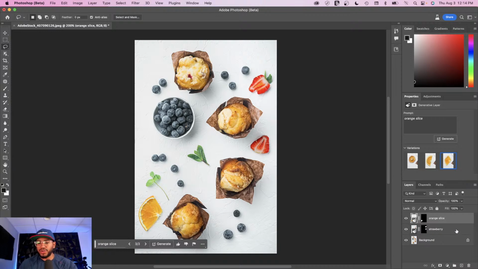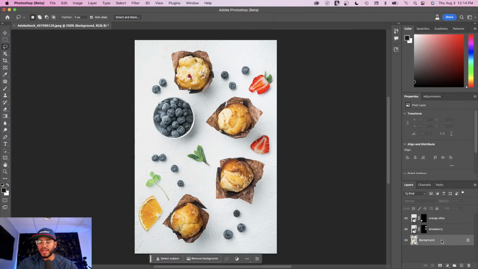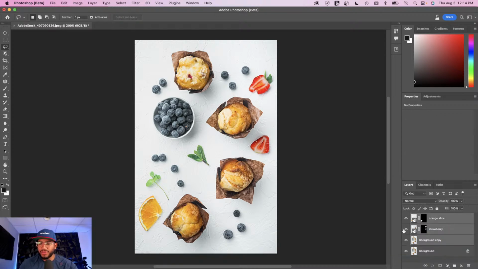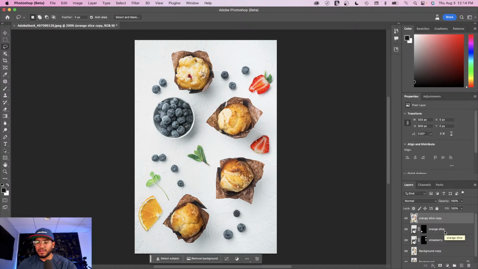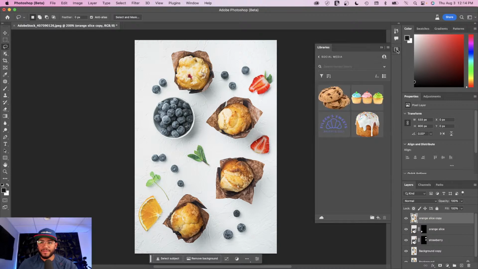And then what I'm gonna do, I'm gonna just go ahead and duplicate this layer. I'm gonna grab all the 3 layers that we currently have, hold down Option and just duplicate it. Then press Command E. And this is just the new asset now. Then I'm gonna go into my libraries and then I'm gonna drop it in there. Boom. There you go.